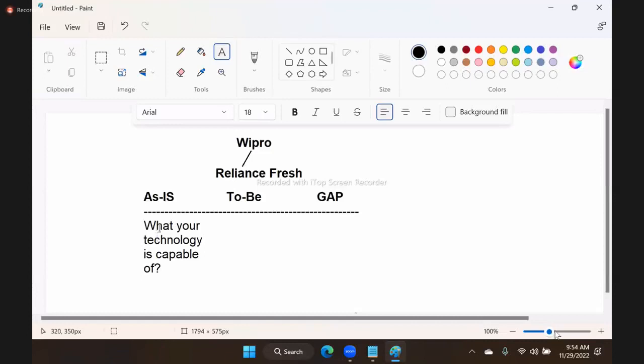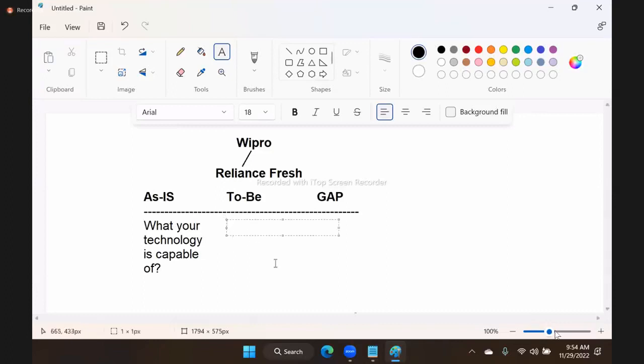Here, every technology has some limitations. Next, to be means what the client wants.